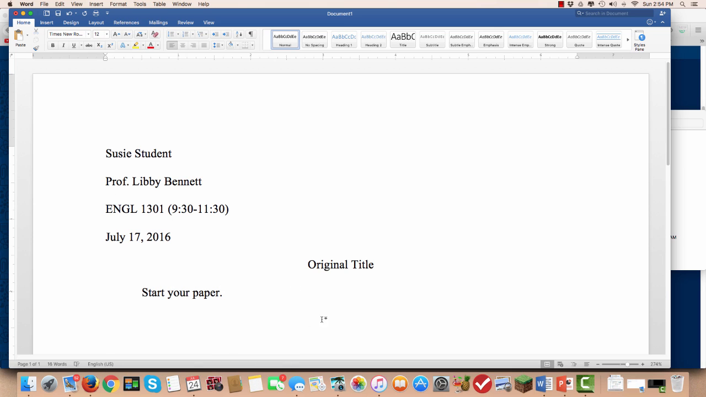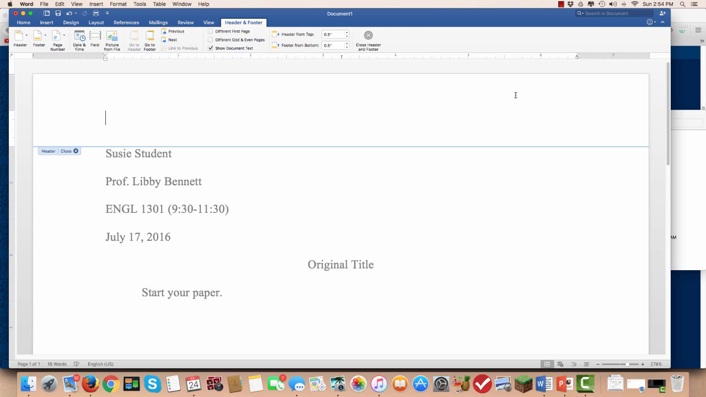So here we've got the beginning of our paper, and I need to go into the header. The easiest way to do that is to right-click up in the header. So you're going to put your last name, and for this paper, for Susie Student's paper, we're going to put her last name, which is Student. Then you go into Header and Footer, and it will tell you the page number. You put the page number.